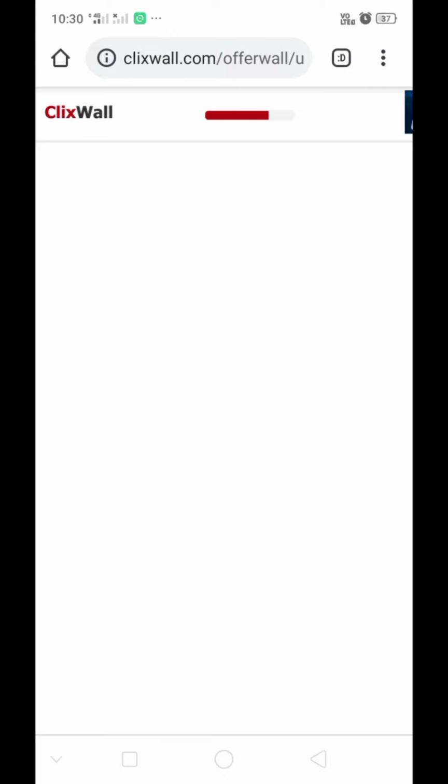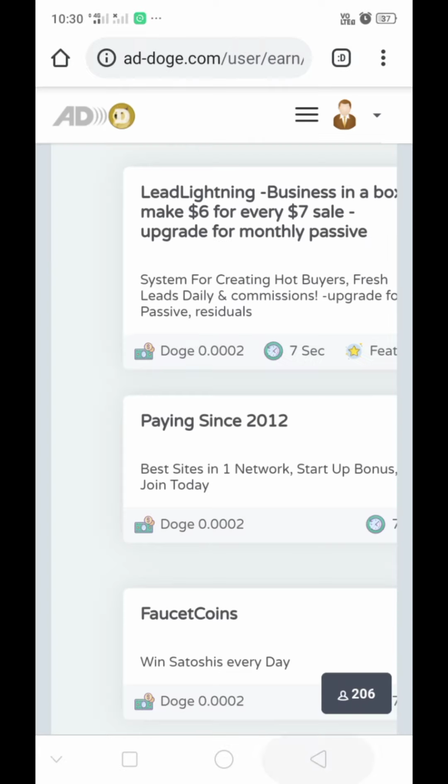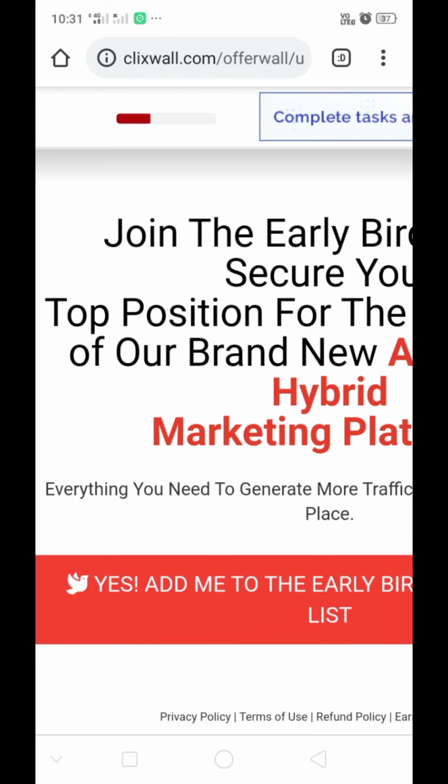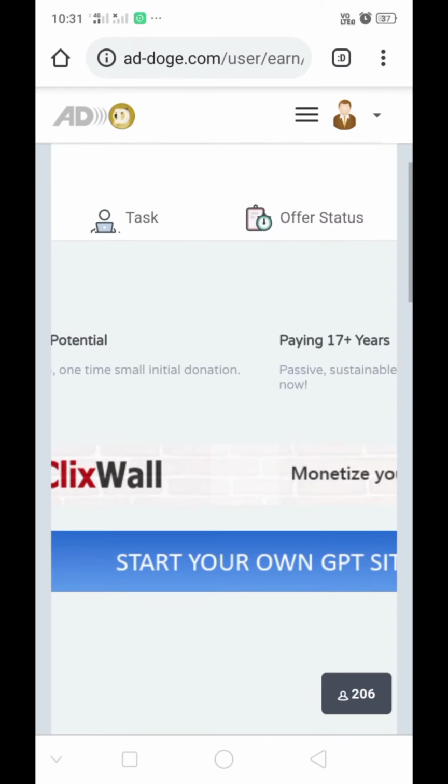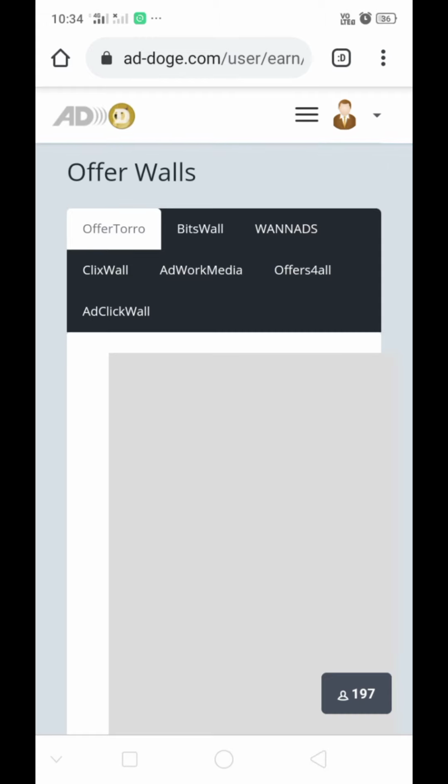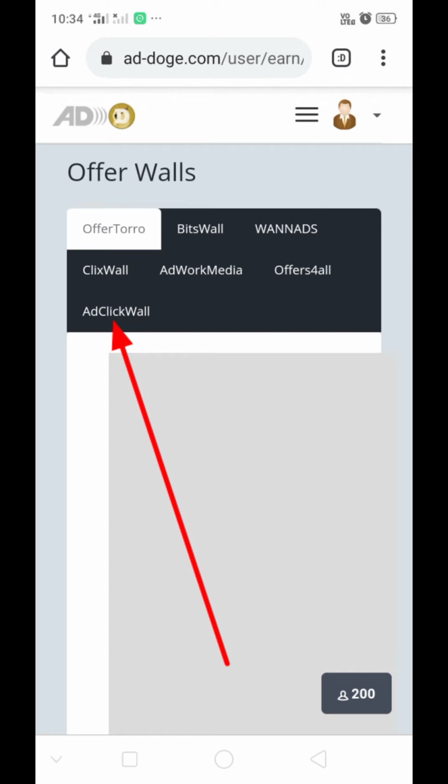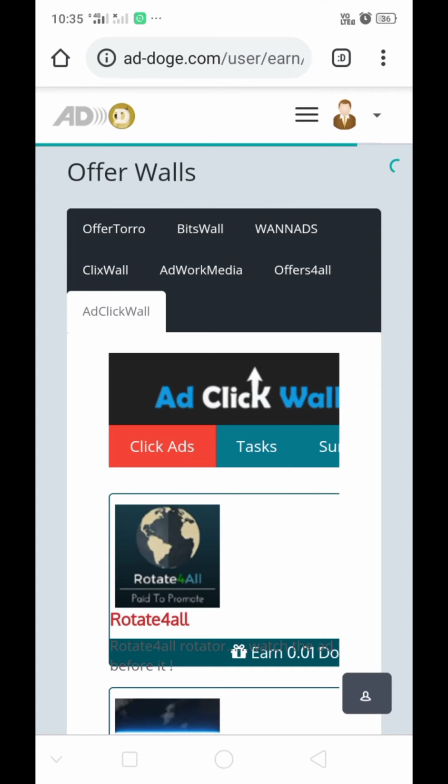Okay, now I skip the video. So this is the last ad. Select the symbol. Now go back. So the ads are completed. Now go to ad click wall. You can earn with this also. This is also an offer wall. Go there.